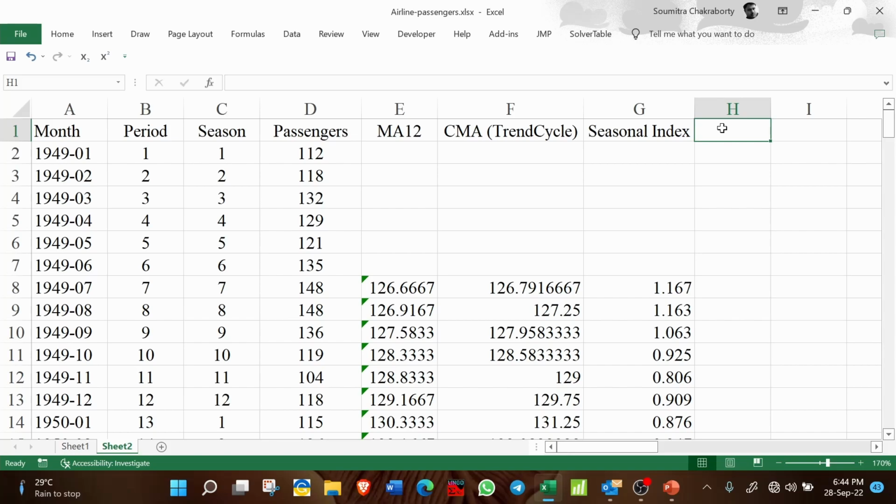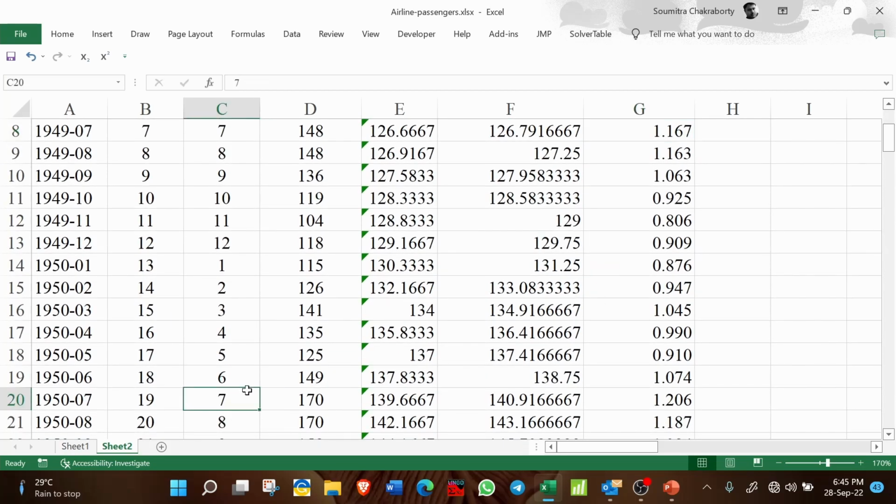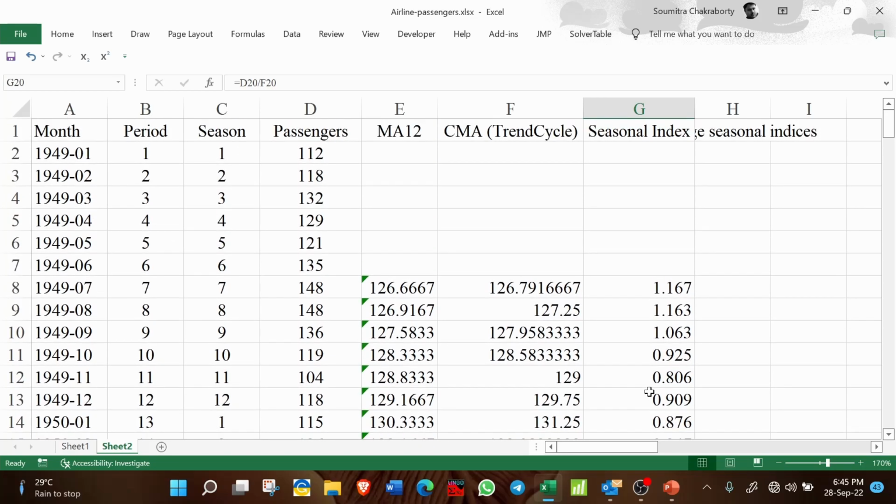So therefore we need to have average seasonal indices. So what does that mean? That means, for example, this is season number 7. You see, this is 1.167. In the next season number 7, it is 1.206. So we will calculate the average of all season number 7 values, and that will be the average seasonal index of season number 7. So we'll start from season number 1 itself.